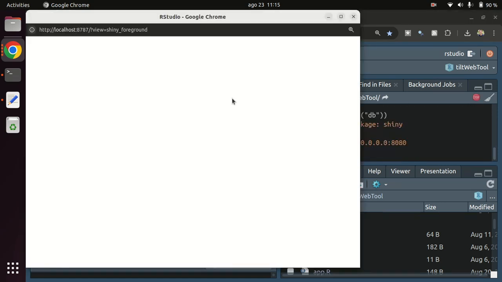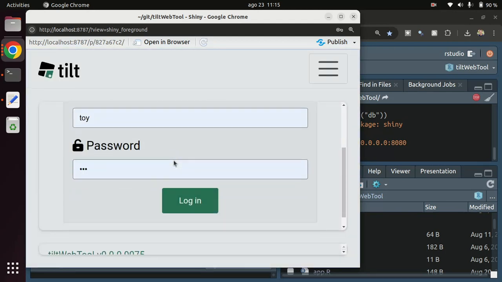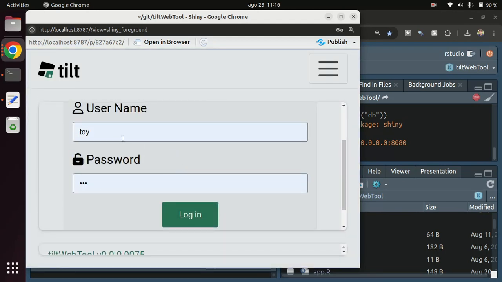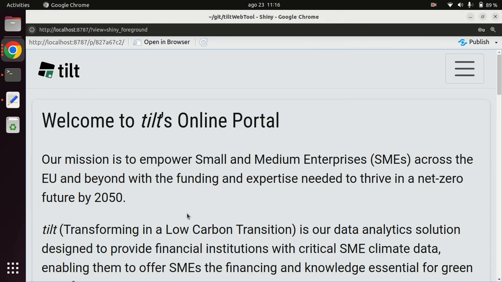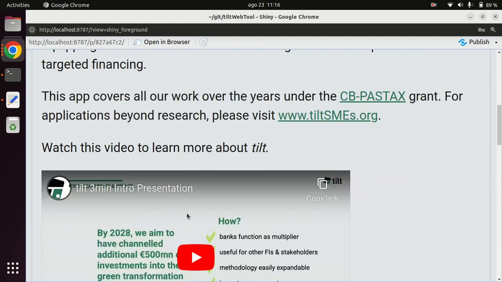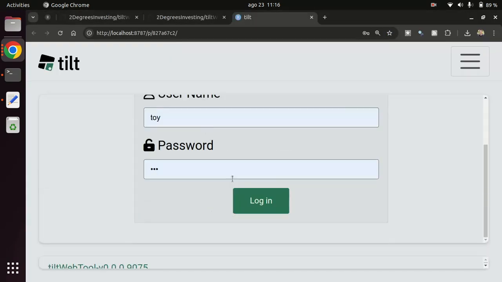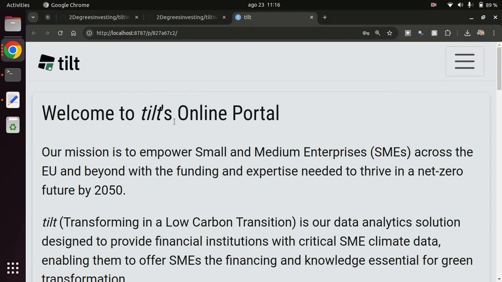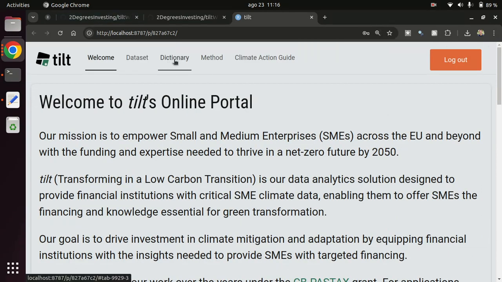It will give you the option to log in. You could log in with toy. If you are trying to log in here with the real password, it will fail. And you can explore the app as you would normally do. You can open it in the browser, log in there again, and then, so here it is a little big, that's why you don't see the menus. But if I make it a little smaller, you can see everything that you would normally see online.